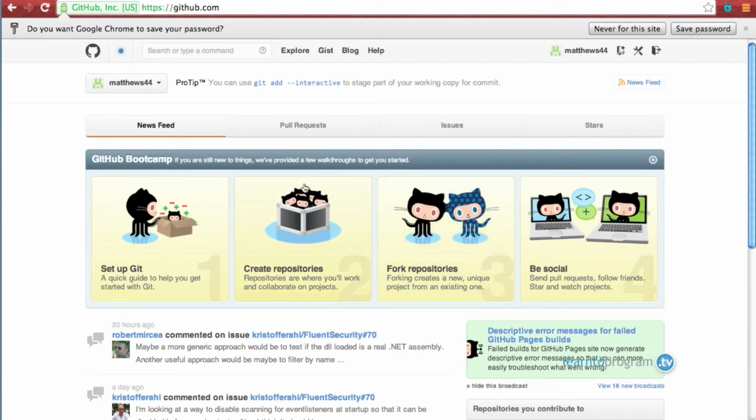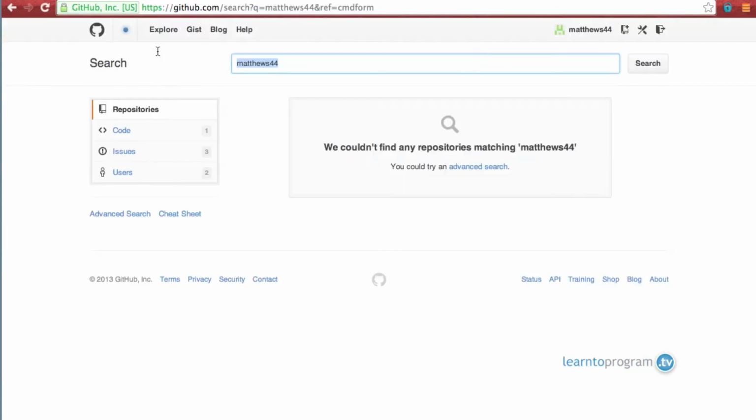So the first place to search would be this window up here. Search or type a command. I'm going to search for myself, my ID. You can search for that, or you can search for interests or projects you want to see that are out there, other users. So there are no repositories with that name, but if you click on the left, you see there's code, issues, and users. There are a couple.